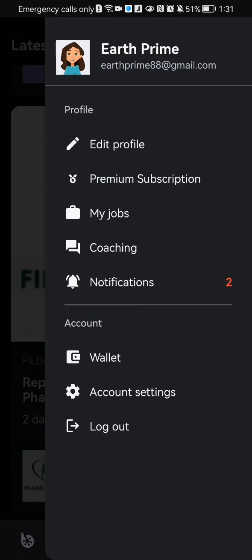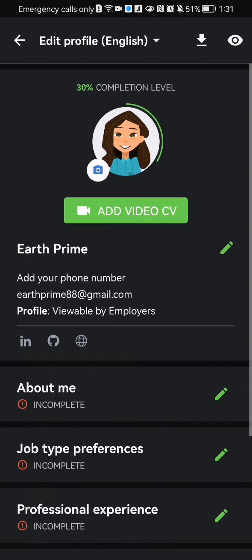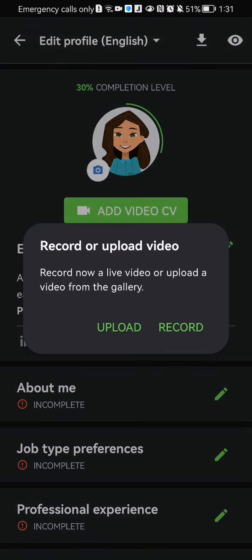Press on it and here you can just press on the first option under the profile section, which is edit profile. And here you can find the add video CV option. You can just press on it and you can basically upload a video from your gallery, or you can just press on record and you will be recording a video right now with your phone and upload that one here.